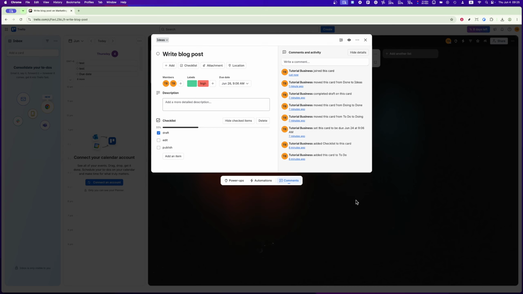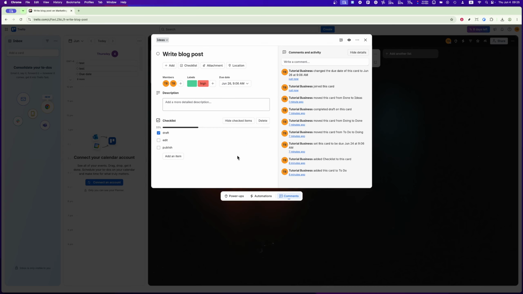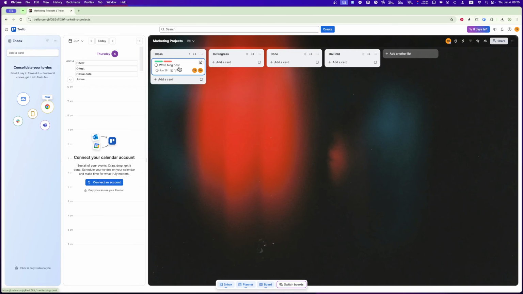For tasks that involve multiple steps, use checklists within cards. Click the checklist button and break the work into smaller actionable items. This is ideal for complex tasks that require several smaller actions to be completed. As work progresses, drag cards across the lists to track their status. For example, move a card from to-do to doing once work has started and then to done once it's complete. This visual movement helps you see at a glance where everything stands.